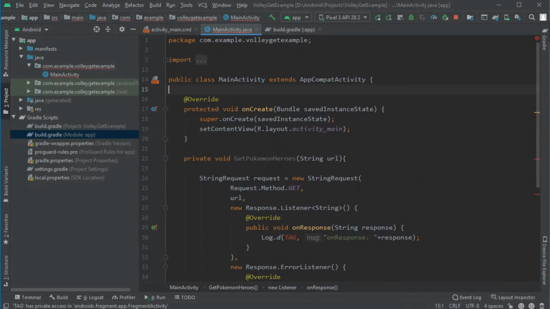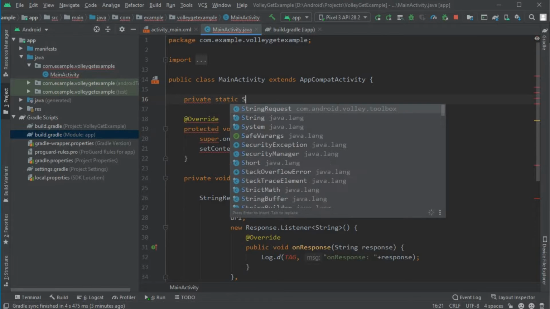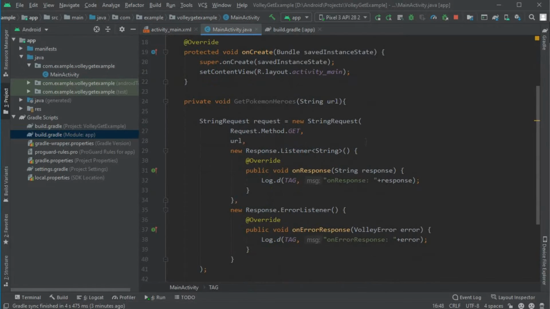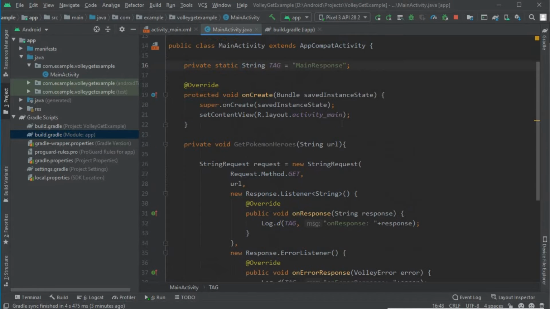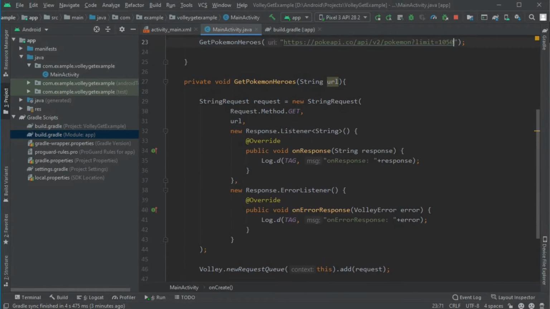I'm gonna initialize the tag here. String, make a tag and name it as main response. Alright, and now I'm gonna get the URL of this request. I'm gonna copy it and paste it when calling the method. Now basically this is our simple request.